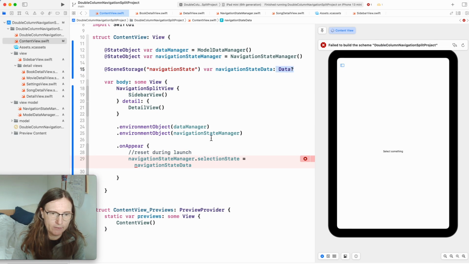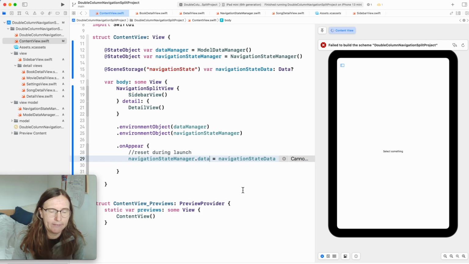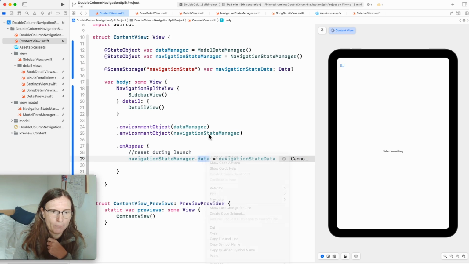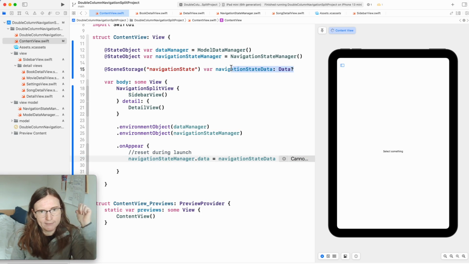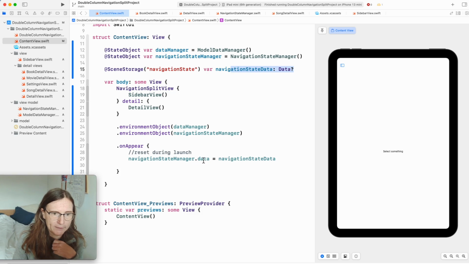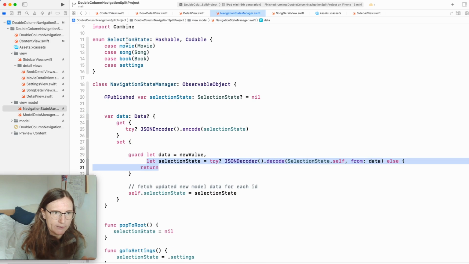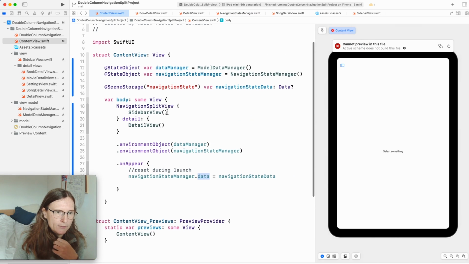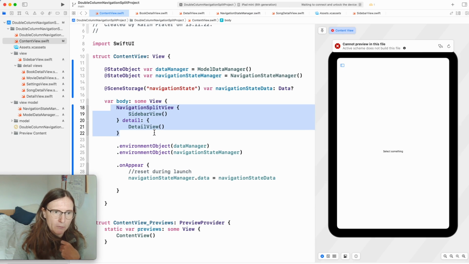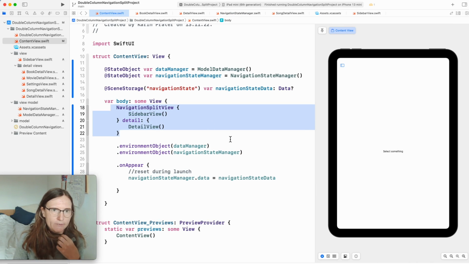Because this is a data, I can't directly set it here to my state. That's why I had this data property here. So when I launch, I take my data blob from last time. I set it on my data property, which then goes into the setter. I decode to get my selection state type. When I have this, I set it on my selection state property. This is then used in order to configure my sidebar and my detail view.